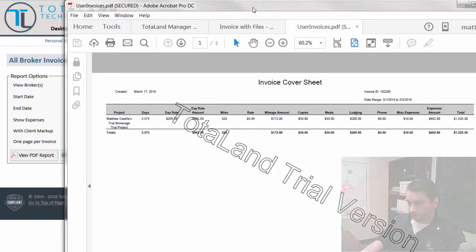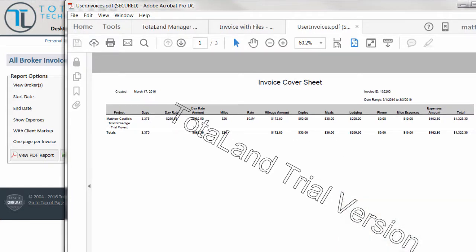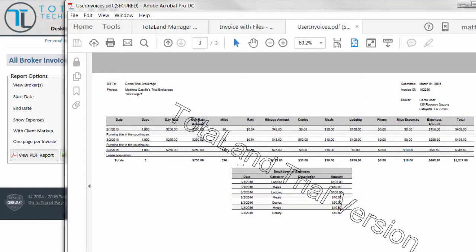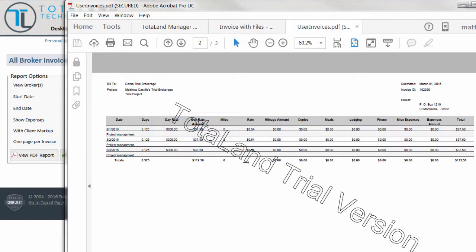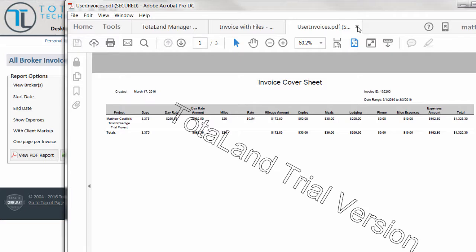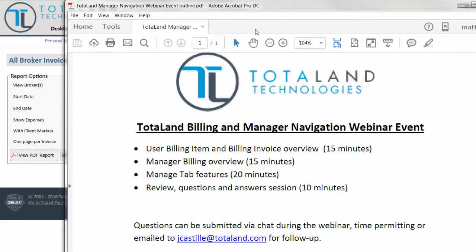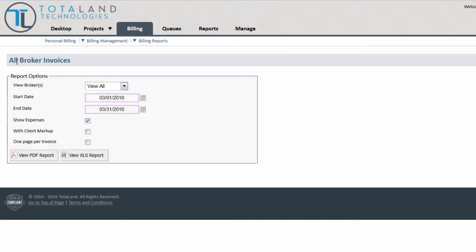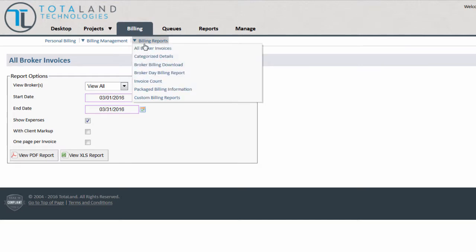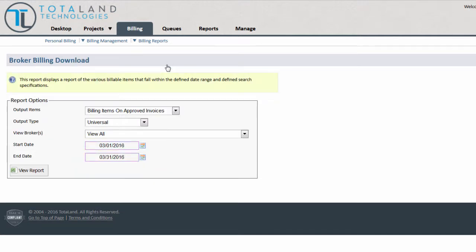There you go. This is all the information we had inputted earlier from John Doe, and also myself, project manager. Real easy stuff, guys. And there's several ways of looking at your billing reports, your categorized details, broker billing downloads. Let's take a look at that.